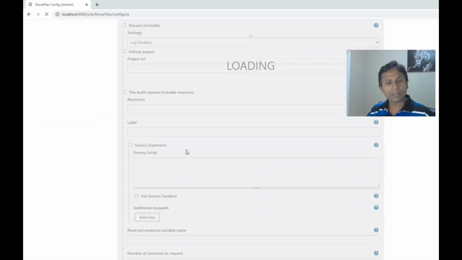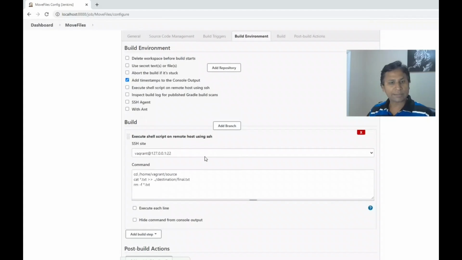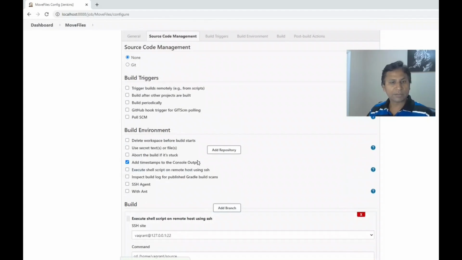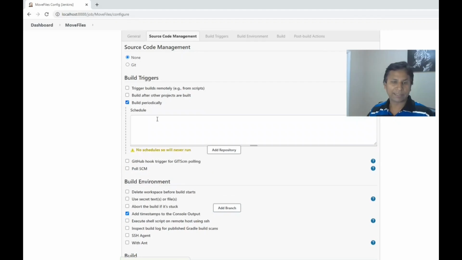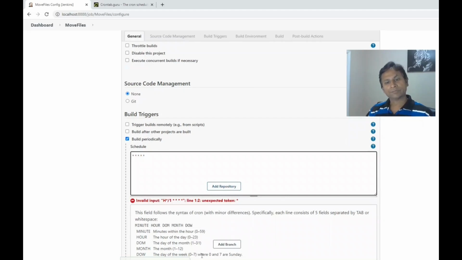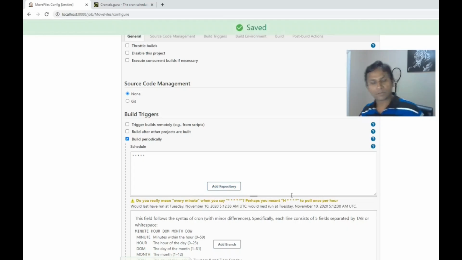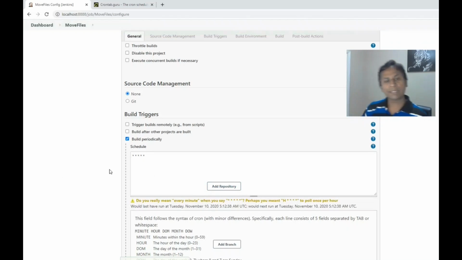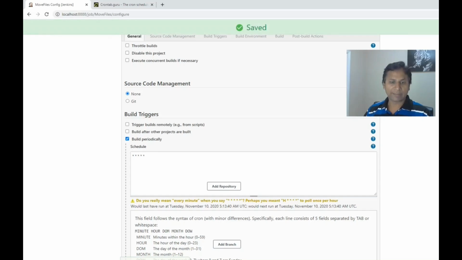So here, if you see, there is something called schedule, called build periodically. Yes. In this build periodically, when I set star star star star star, it is going to run every minute. If I set like this, every minute it will keep running. So I am applying it and I am saving this file.